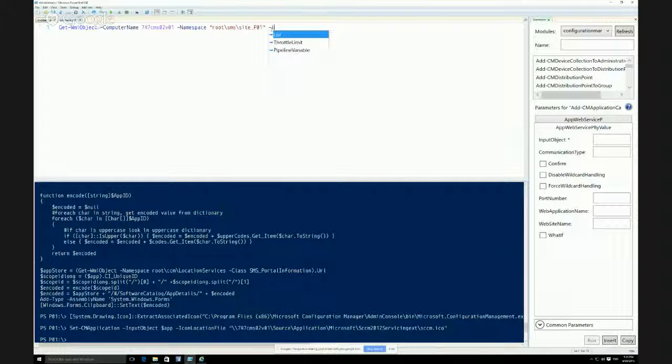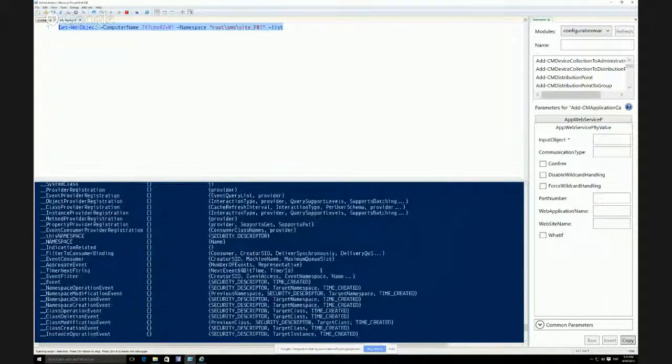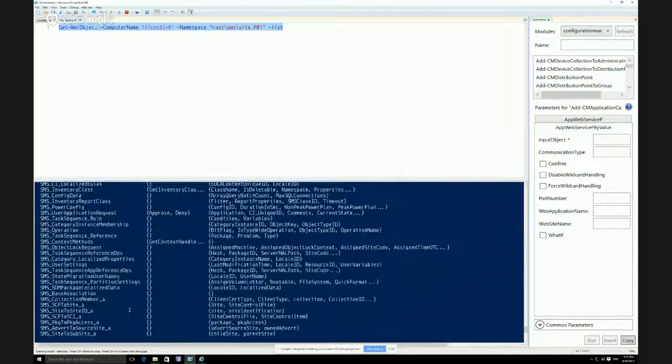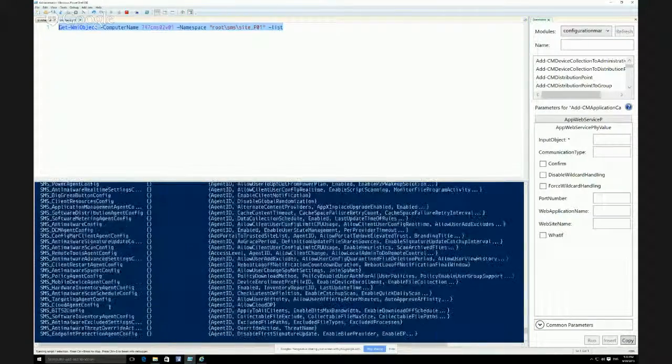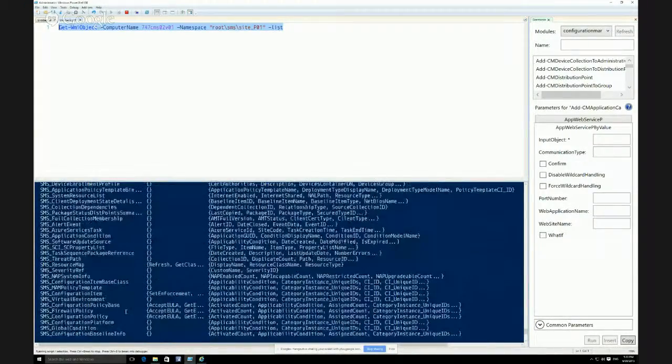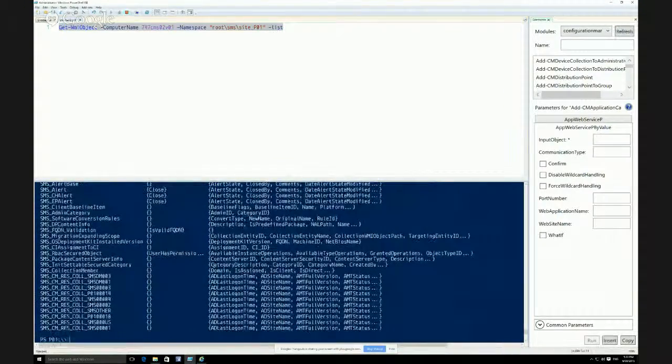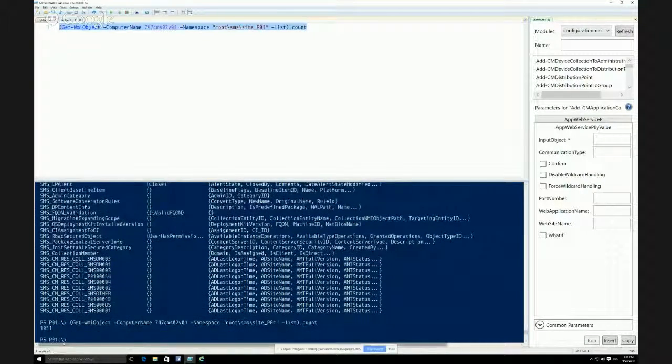Then the next step is we're just going to do a list of all the classes, and we'll have a very large amount of information pop down the bottom. These are all of the classes that are available to SCCM for us to report upon. We'll wait for that to finish. Actually, we'll break it. Just out of interest, let's put a .count on there, and we'll take the star out because that's not used. We can see that we have 1,051 different class objects.